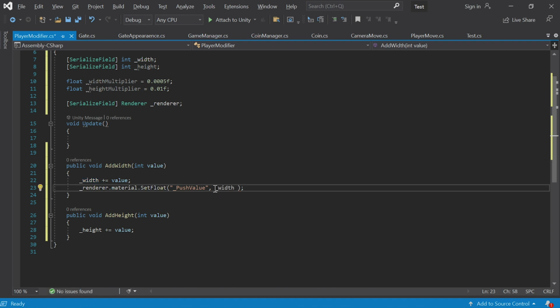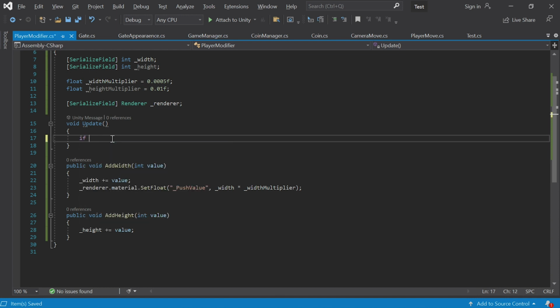Now let's set the value we want to assign here. I'll take the width and multiply it by the width multiplier. This one here, and we'll get a smaller value. This is basically it. The width will change, but to test it now, we'll need to program the gate and make the character run through it. This will take a long time.